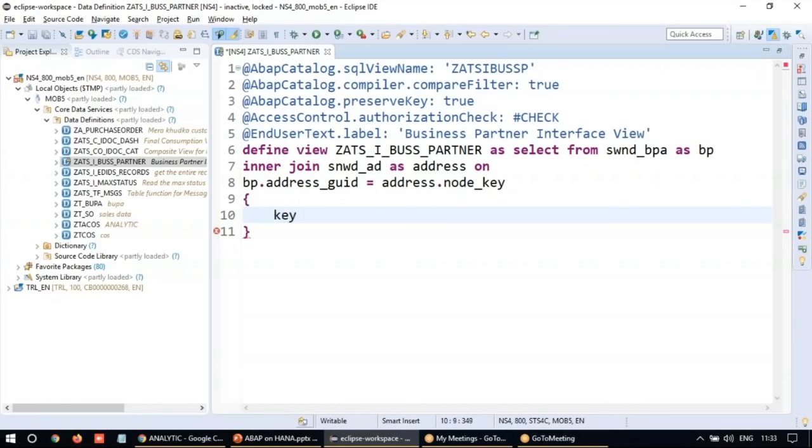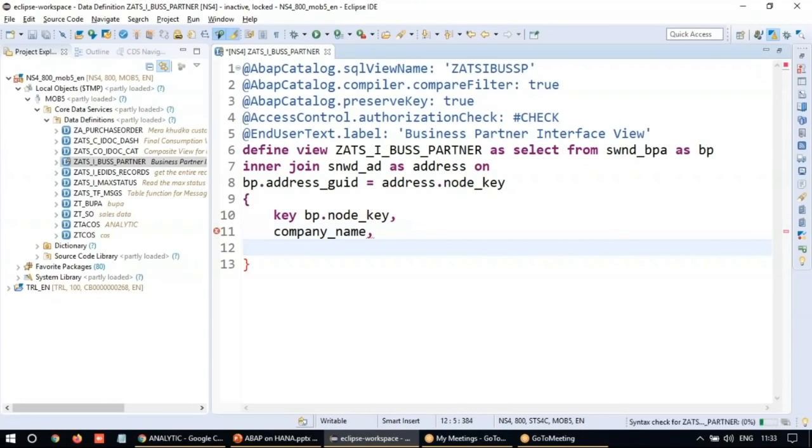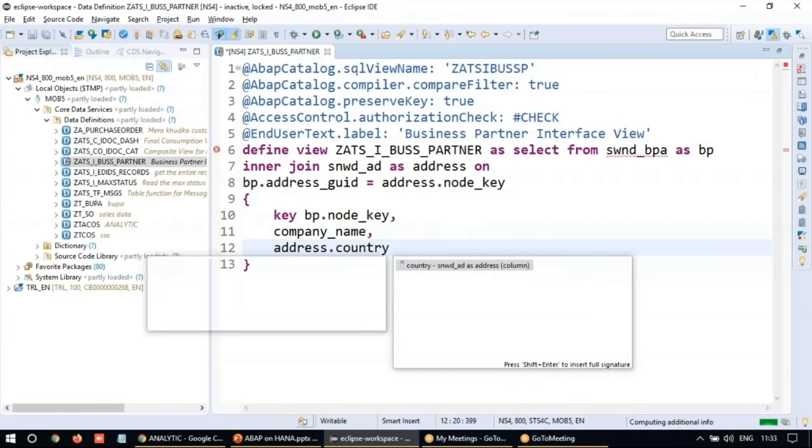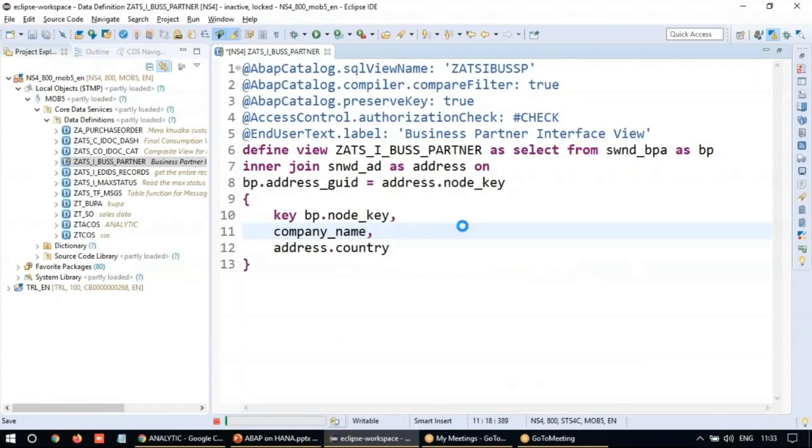So I'm going to put here a key from the business partner table, node key. And then we will just choose here the company name from the business partner table. And finally, I will be using from the address table, the country. So these are all the information I want to expose. I'm going to save this. And let's activate our view.